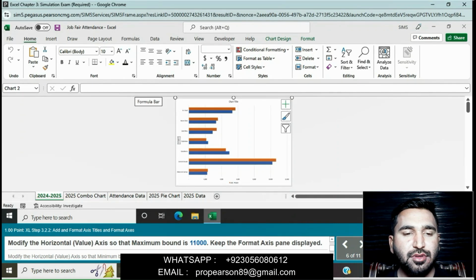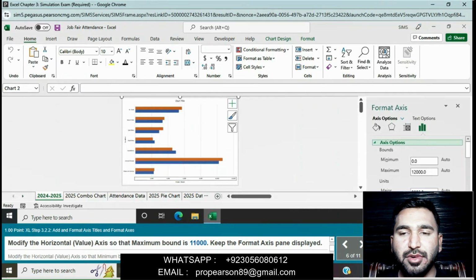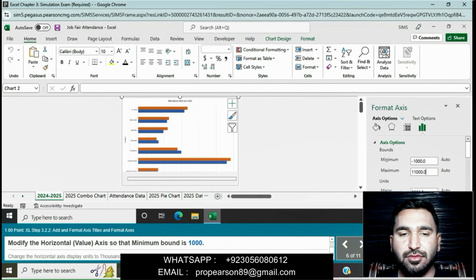This is done now. Modify the horizontal axis so the maximum bound is 11,000. Keep the format axis pane displayed. Basically in this question we will set the maximum bound. Right click on the chart and click on format axis. Click on value axis, click on format axis, and enter the maximum bound 11,000. Then modify the horizontal axis so that the minimum bound is 1000. We will set the minimum bound to 1000.